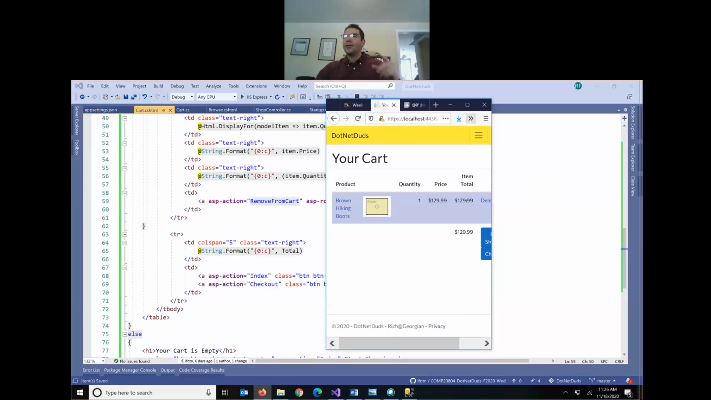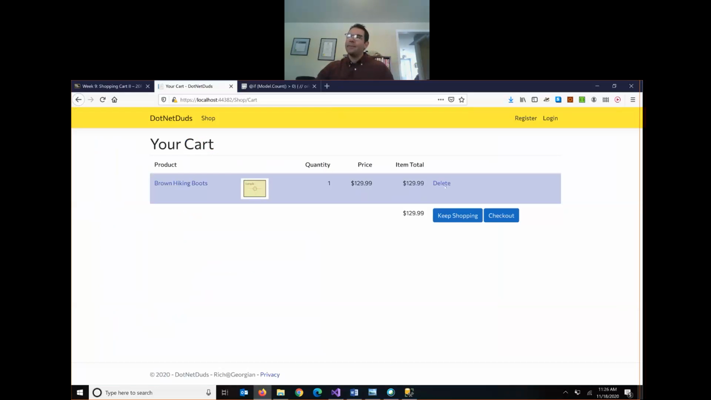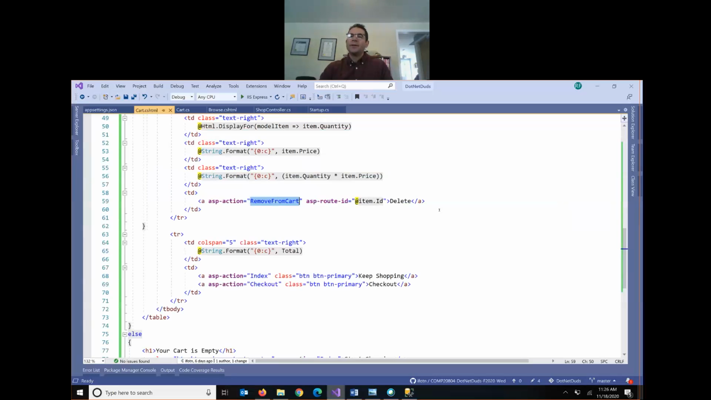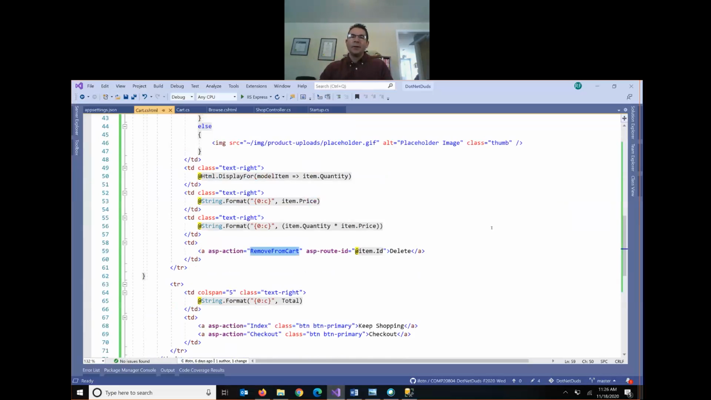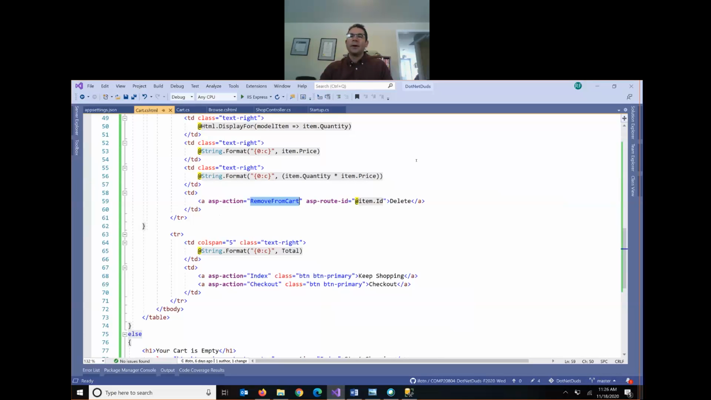So we should add a little JavaScript confirmation that when the delete link is clicked, we ask the customer, are you sure you want to delete this item? And they can click OK or cancel. So we can use some JavaScript for this. There's several different ways of doing it. The simplest way is just to write an on-click handler in JavaScript directly in our view.